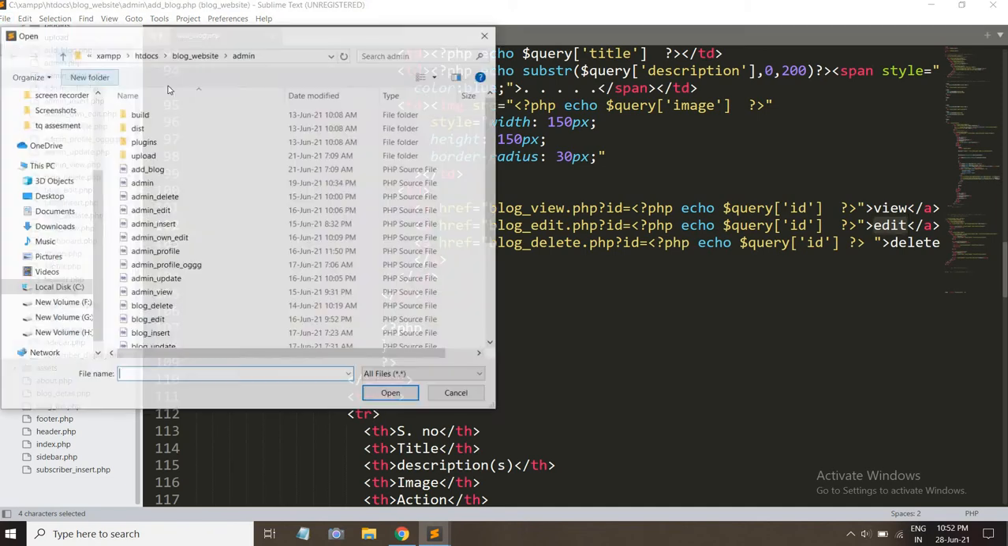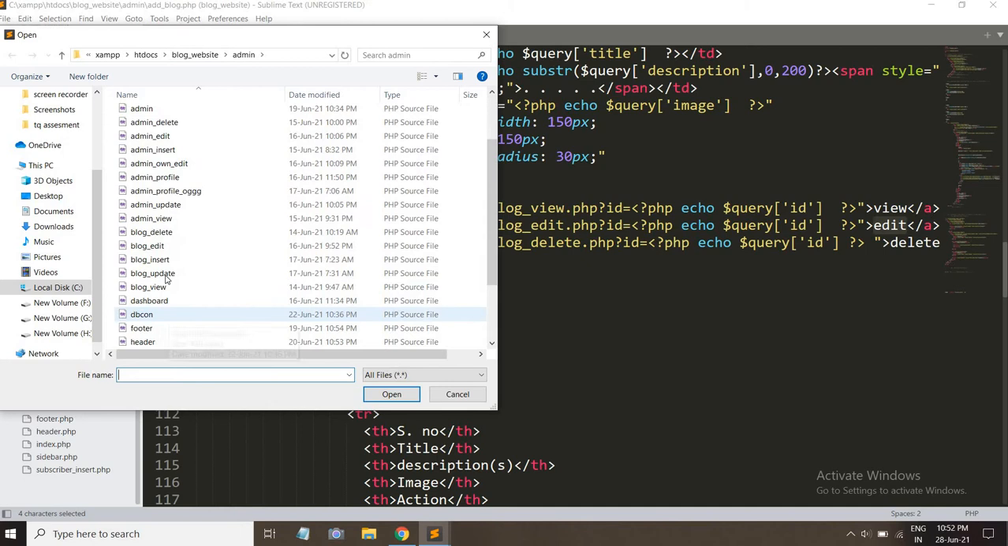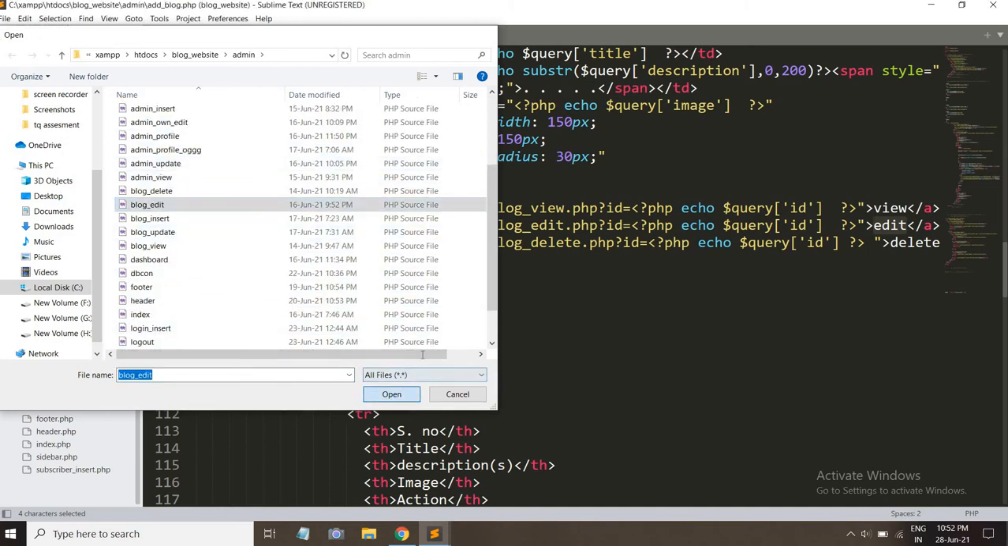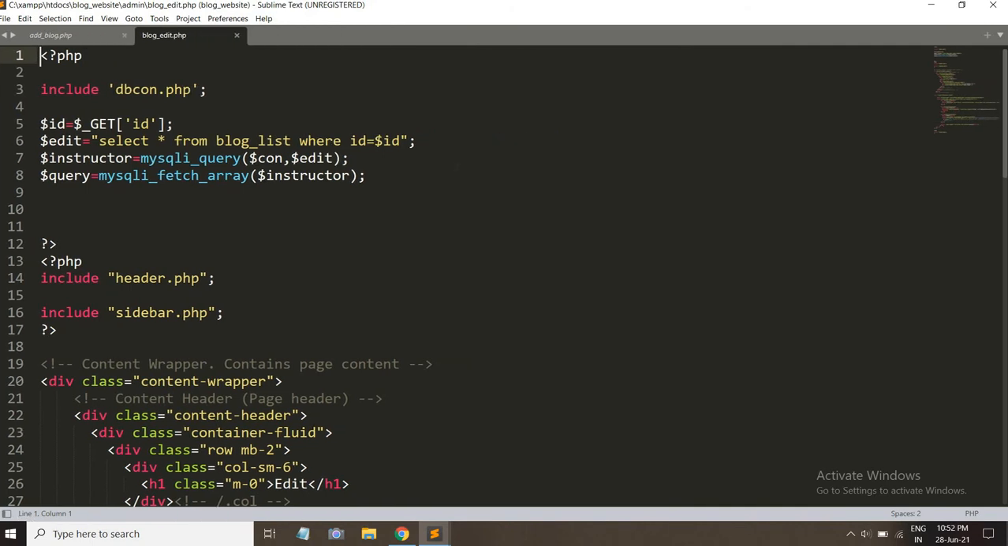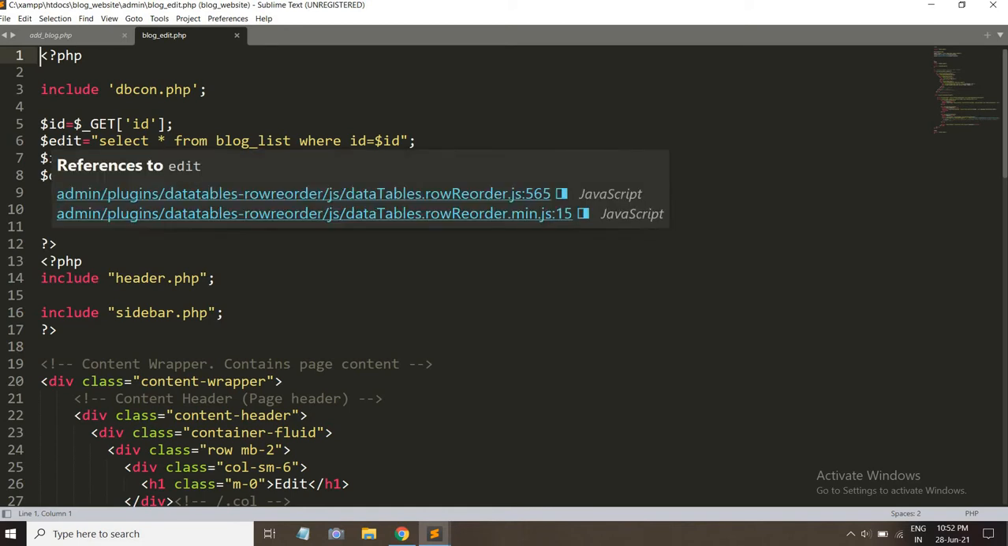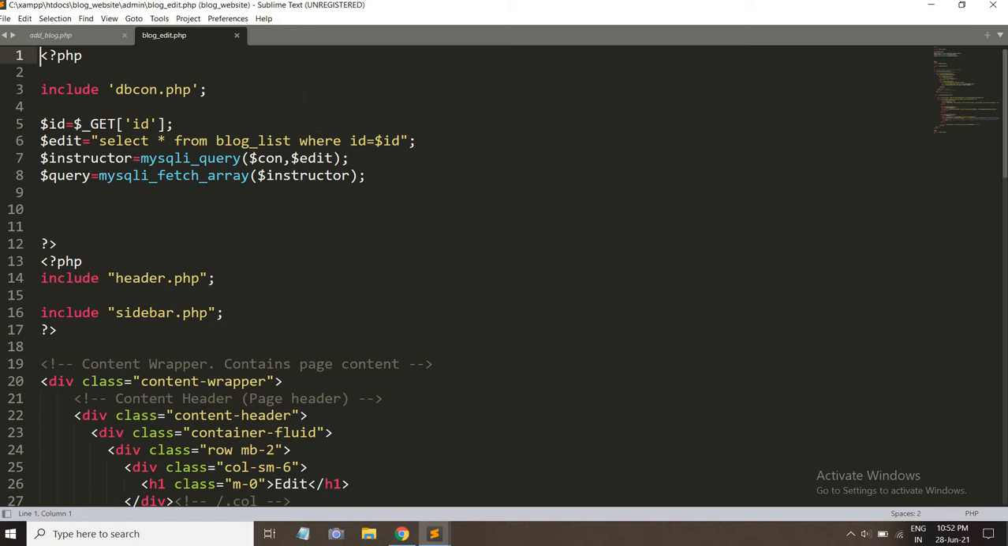Open the file, block edit, it opens, yeah, now we have it. So we have got that id, and we are writing a simple edit query: select star from block list, this is our table name, where id equals $id.